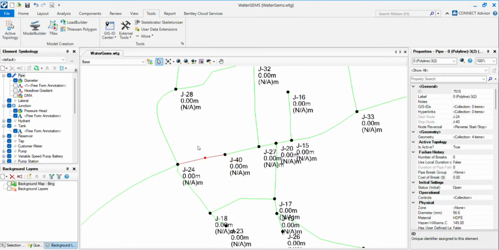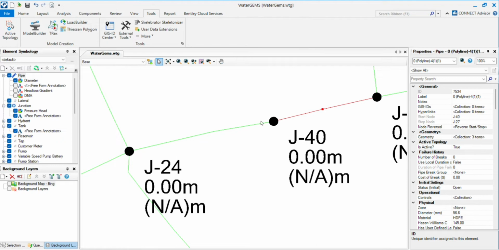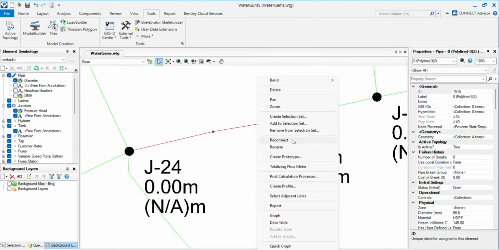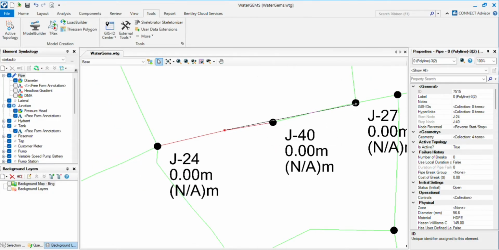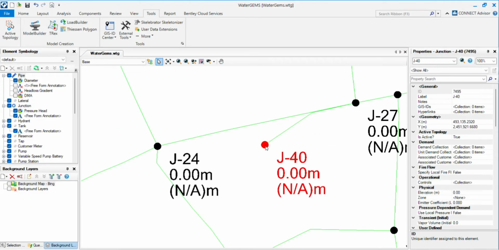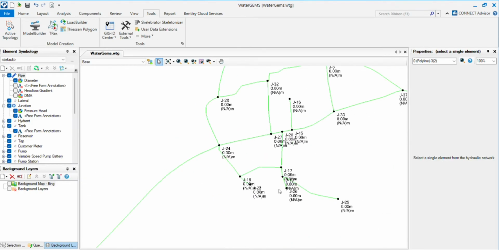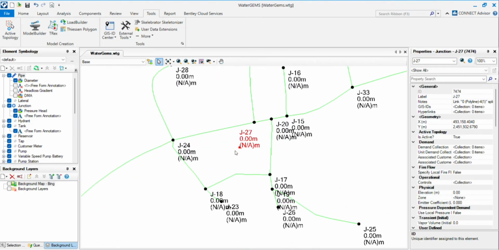There is a junction in between the pipes. How can you remove it? You click on the pipe, right click on the pipe, and you will get the Reconnect button. So click on Reconnect and place it on the other junction, and just delete the in-between junction. So this is very easy.